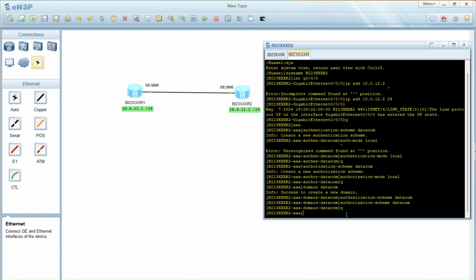So for example, now I want to create a local user. I name the user HCIA, for example, most of the time a student, at datacom. So they belong to the datacom domain that you just created. I will set the password. The password mode I am using is cipher. I set the password as HCIA-datacom. So you should be able to add a new user there.